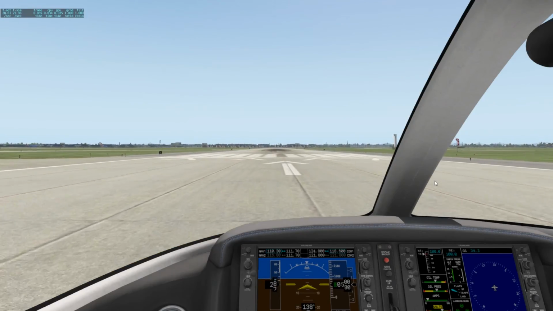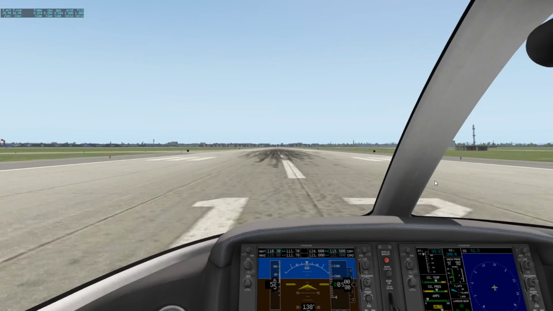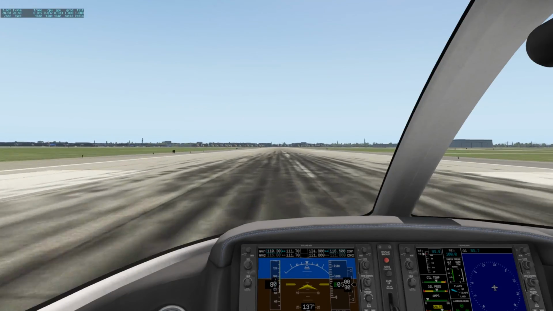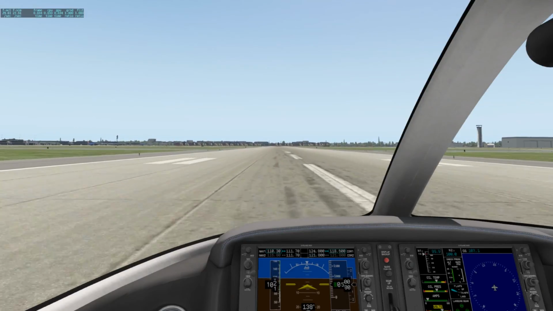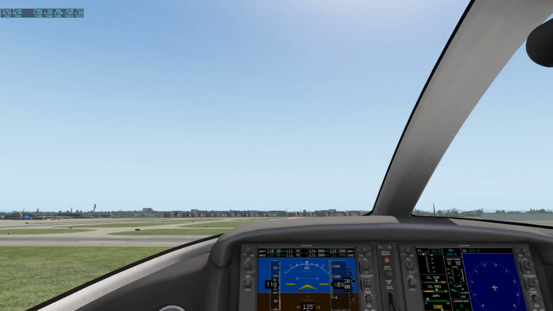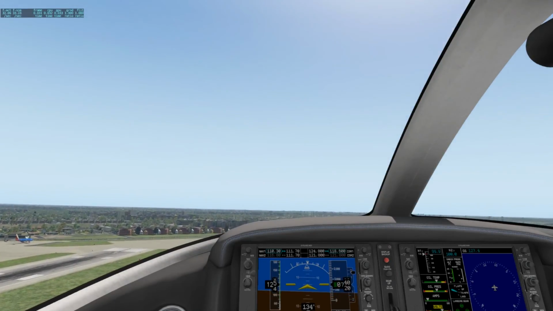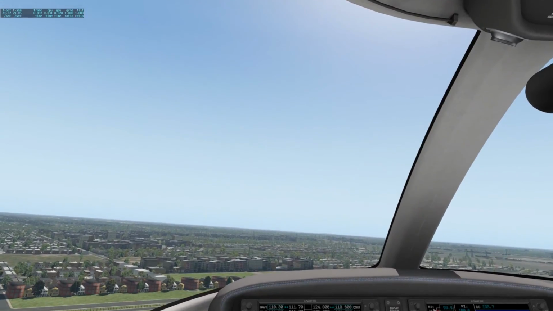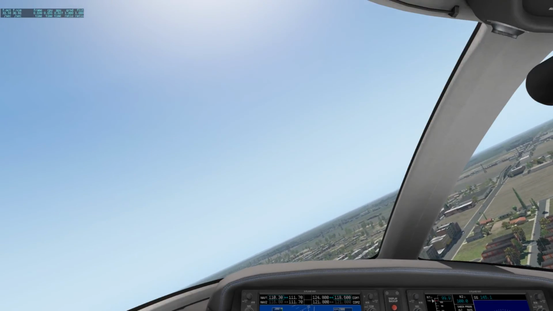Alright, I do have the frames per second loaded in up there based off of my current settings, and we're going to see what we get here. This little plane is kind of fun to fly, and we're going to go ahead and pull back. So there is the scenery there at Midway, and we're going to swing out this way away from the city. Let's go ahead and get that gear up.